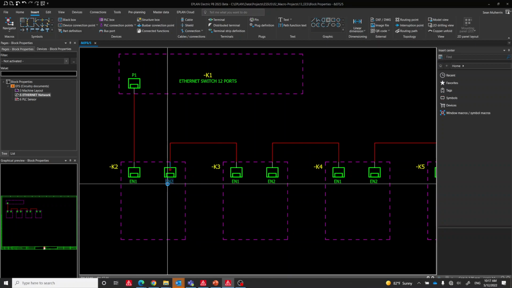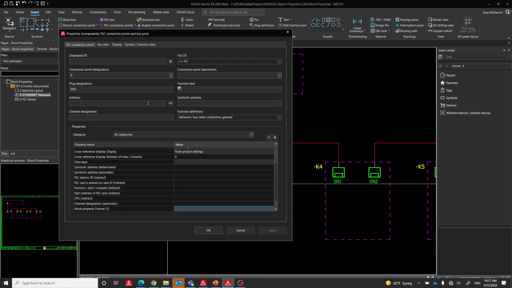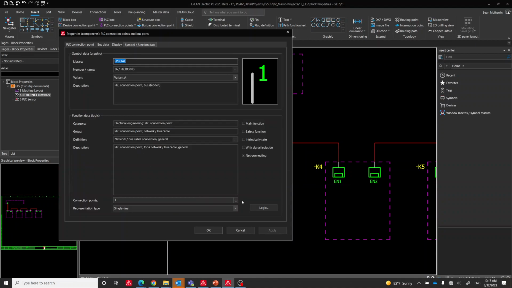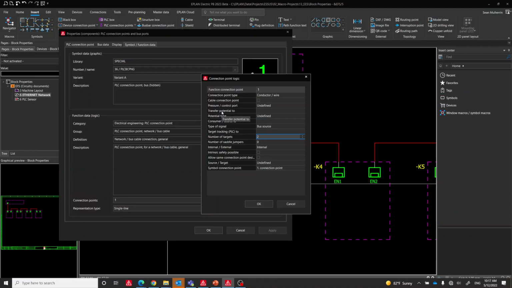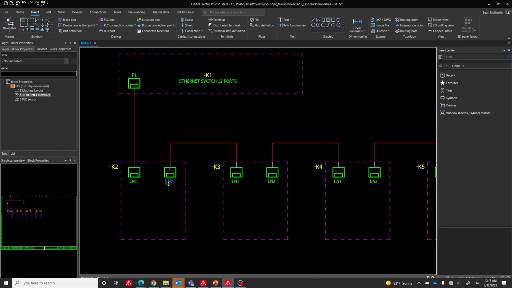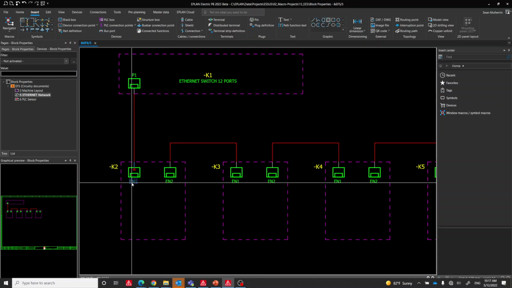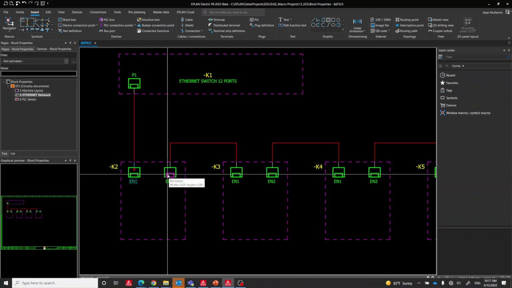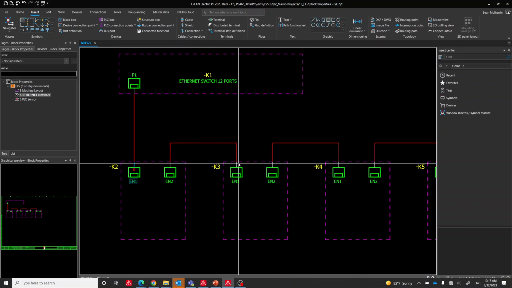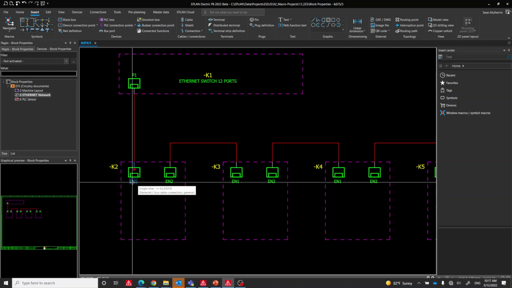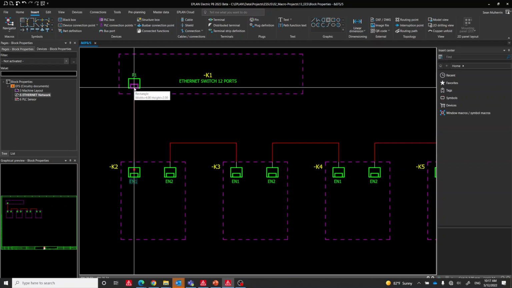So if I open up my Ethernet connection number 2 and I go to my logic, I can say target tracking PLC, and I can say you are connected to EN1 port pin 0. What this does, it allows a path to be created between EN2 and EN1. So that means that the PLC target tracking goes from EN1 all through EN2, connection to EN1, and all the way back to P1.